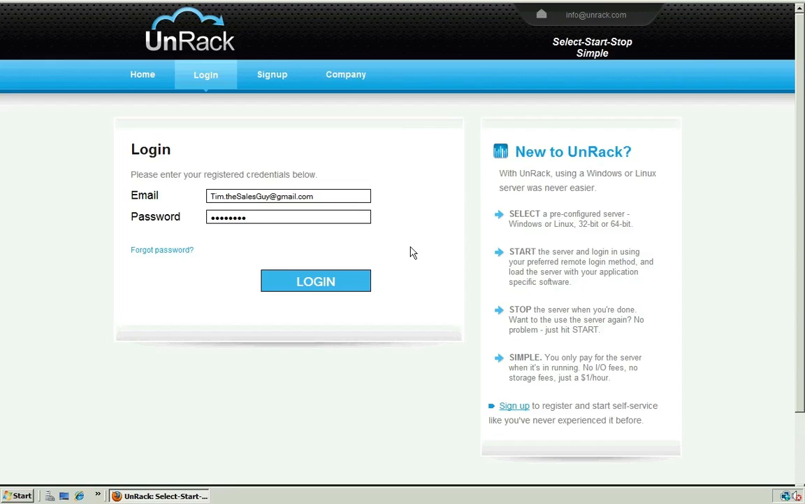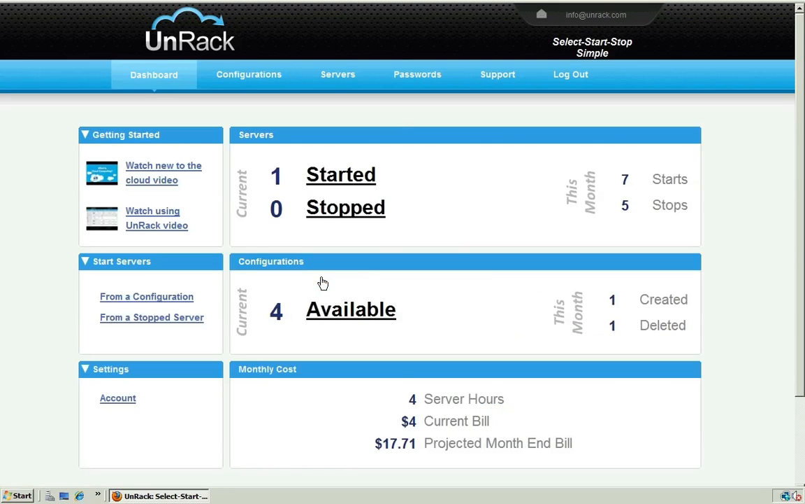To get started, you'll need to sign up for a user account and then log in. Upon login, you'll see our dashboard, which indicates started servers and the number of servers that are turned off or stopped. Also, you'll see the number of server configurations available. At the bottom of the dashboard, there's a status of the number of server hours used for the month, the current bill, and the projected month-end bill.